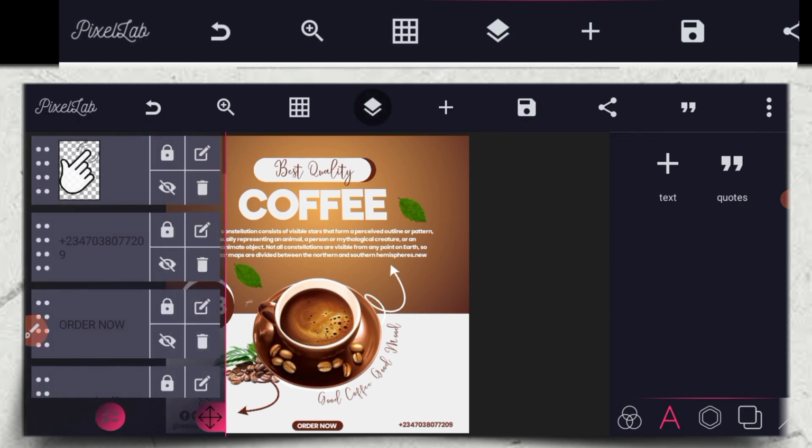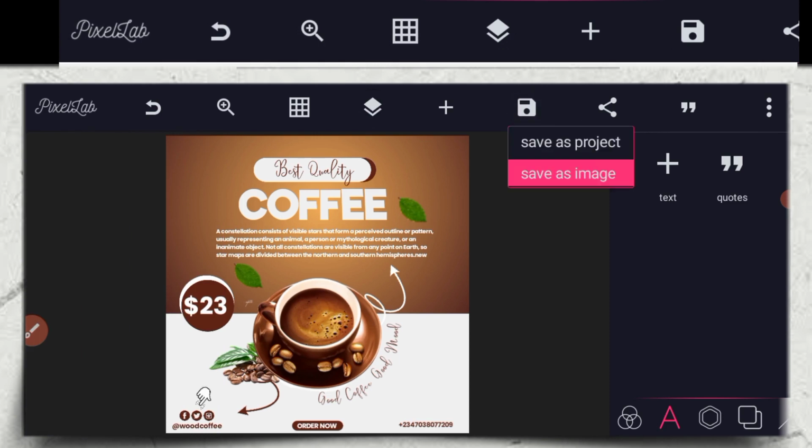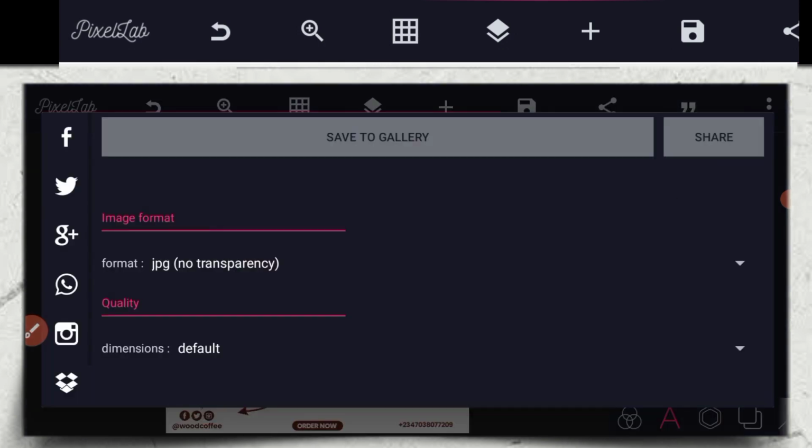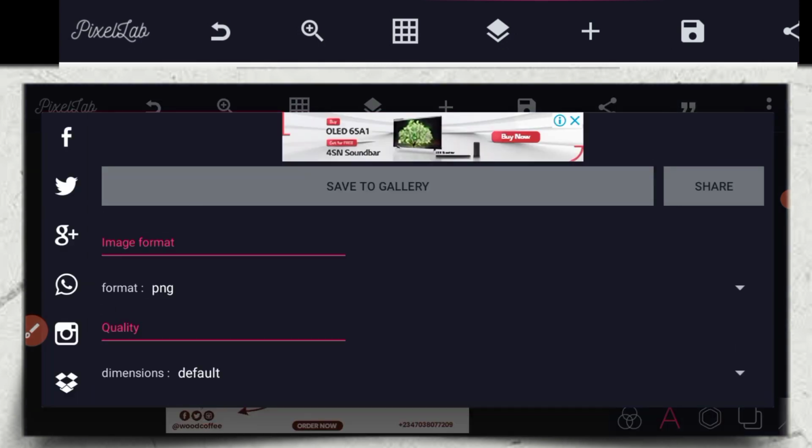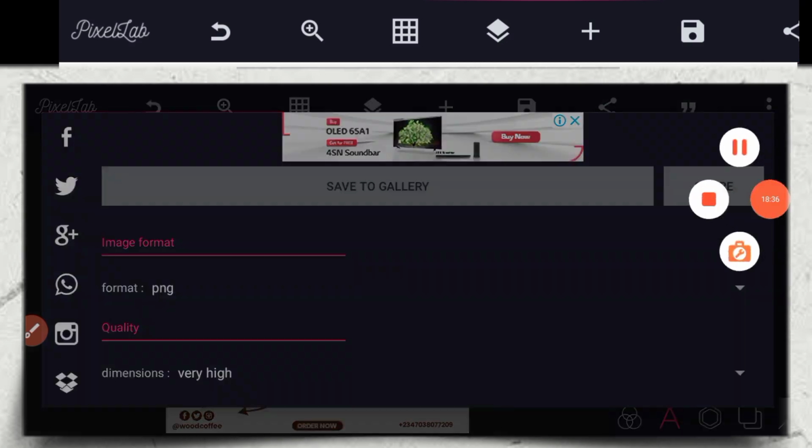Thank you. So just click on your disk, then you save it as a project, then you save it as image, save it as PNG, then as very high or ultra. So I don't want to save because I've saved it before. So that is the end of the tutorial.